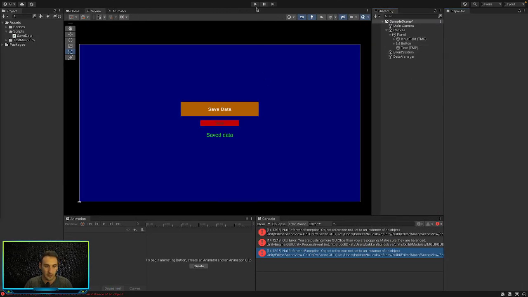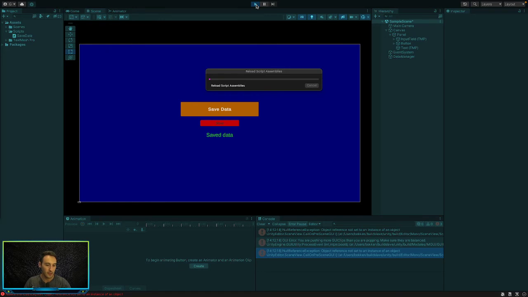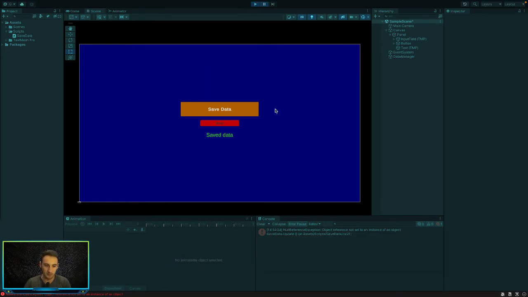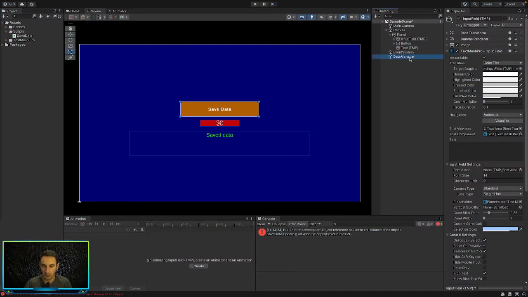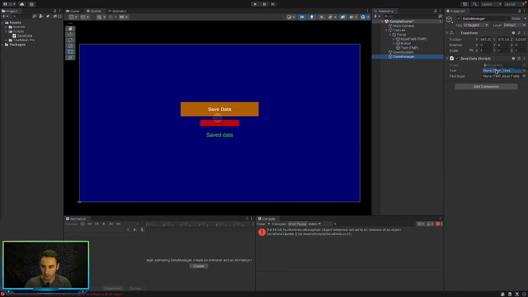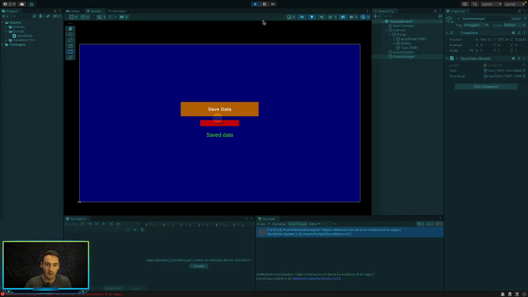So let us play this and see what happens. If we play our game, well, not really a game, but our input data saving system, first of all we need to drag in these inputs. If we click on data manager, we need to drag in our text field and also our input field so we can use them. And you see we got this null reference exception because we didn't drag these in. So let's play the game now and see. Hopefully it works. It's quite simple, but there we go, we have no errors.